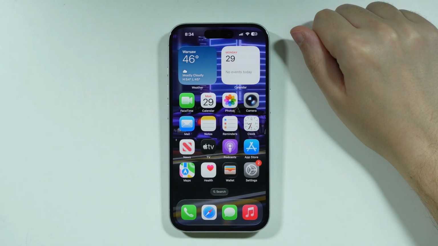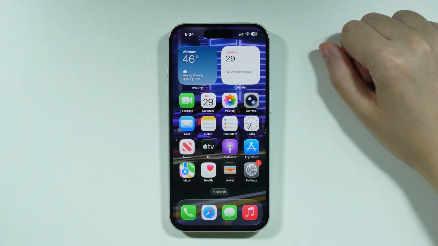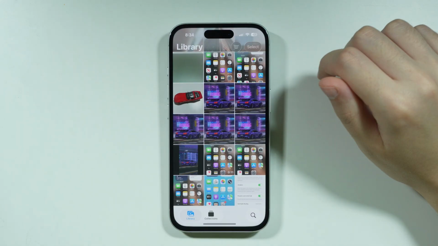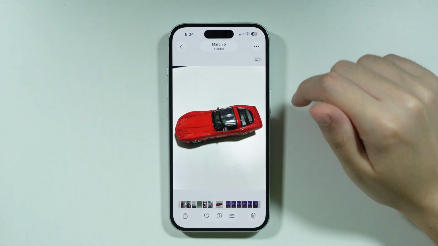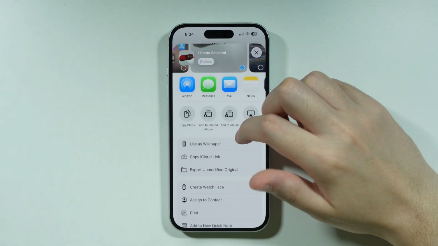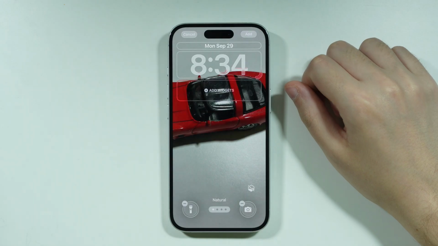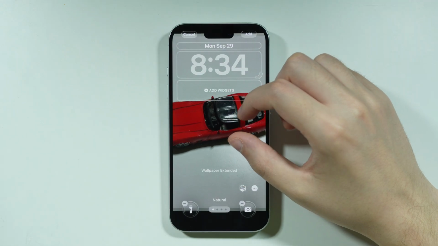If you want to set a photo as a wallpaper on iPhone 17, then we have two ways that allow us to do so. You can, for example, open the Photos app, choose the photo that you wish to set as a wallpaper, press this share button in the bottom left corner, and then you should be able to find use as wallpaper.